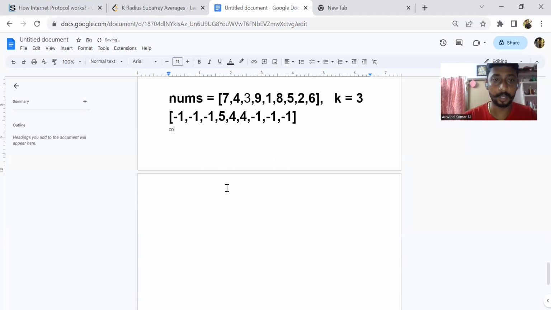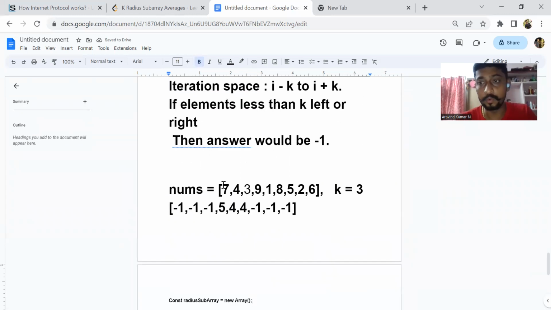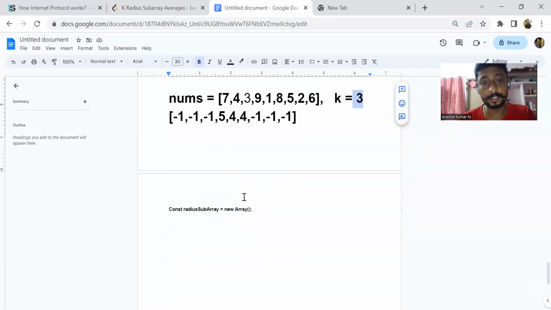Before that, you have to construct your result array, I mean your radius subarray. So what is your subarray size? Let's say k equals 0, I have to construct a radius average for all of the elements. So definitely my radius subarray size would be the given array length. By default, I will fill it with -1. Why am I filling -1? If there are fewer than k elements on my left or right, then I will keep -1.